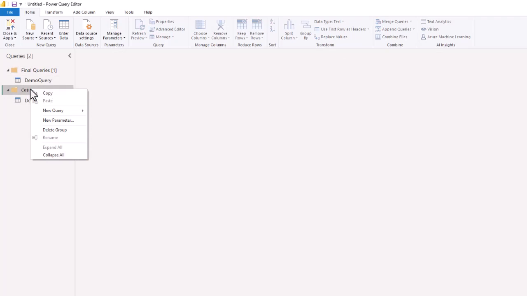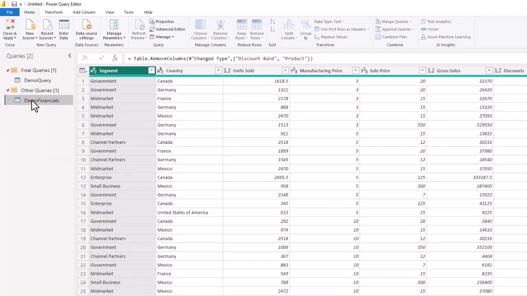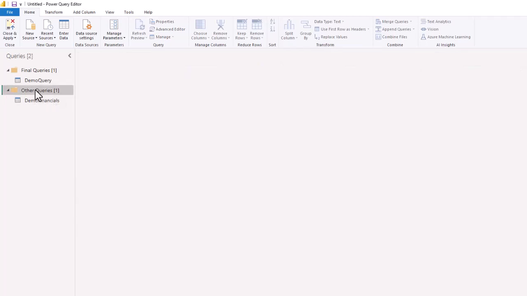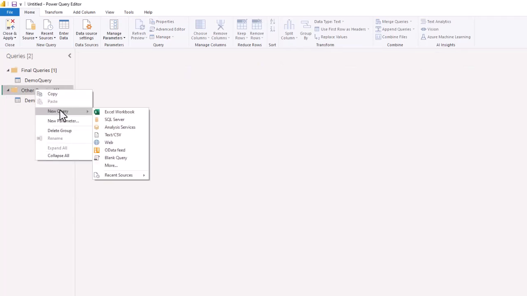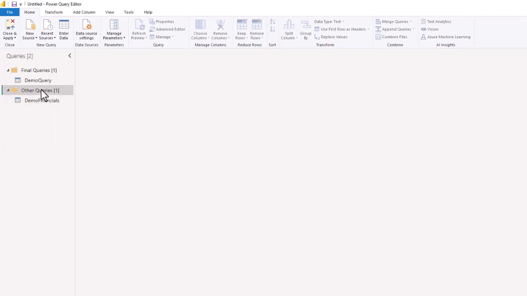And maybe we want to rename this. You can go to that on the demo financials. Now we have that inside the other queries. We could either delete that group or we could choose a new query based on a different source. So that is now a folder. We could close that folder and open that folder. So that is another option under the query menu.